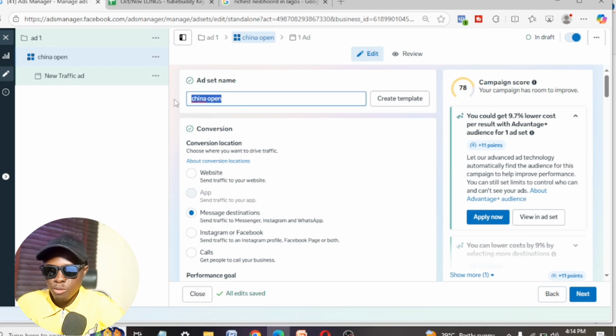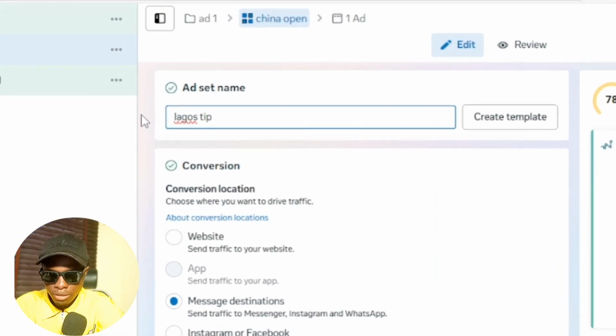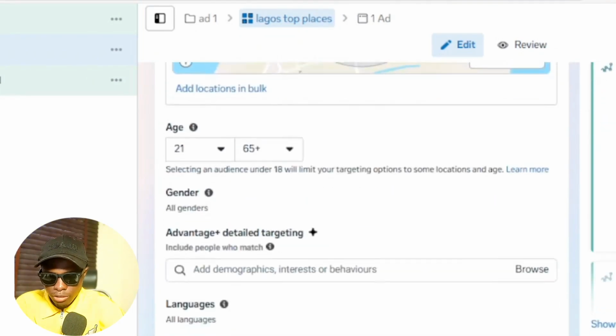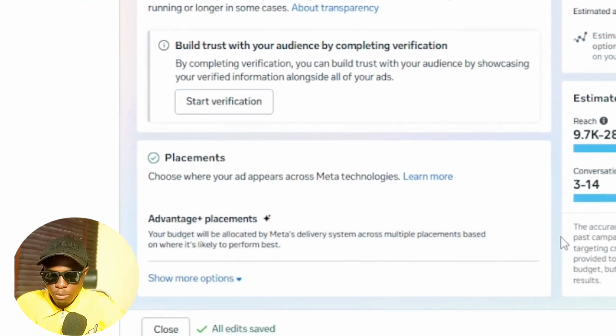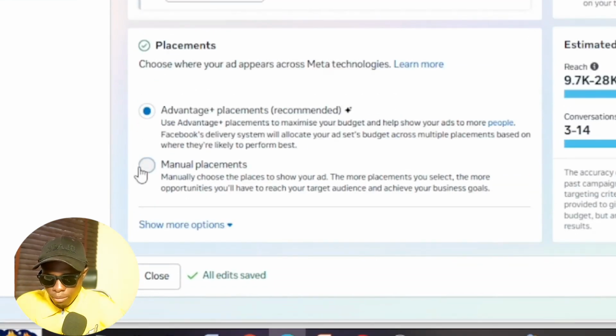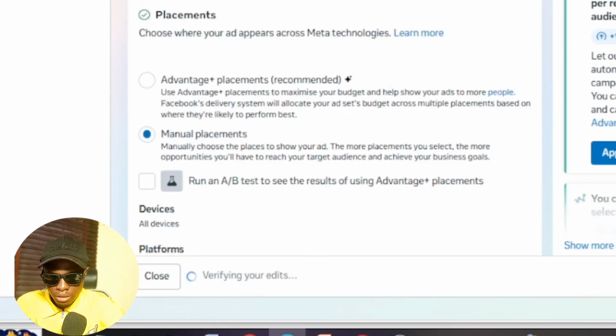So this asset name, let's name it Lagos top places, so that you are going to know that this asset is for top places in Lagos, right? Lagos top places. Once you have done your targeting, you can come down. This placement, click on edit it. All right, click on edit it. Click on manual placement. Right, click on manual placement.